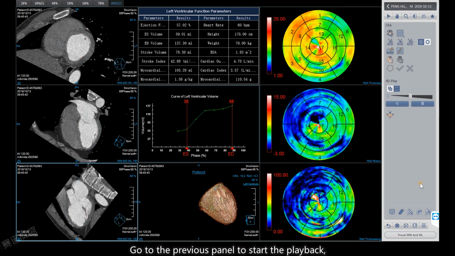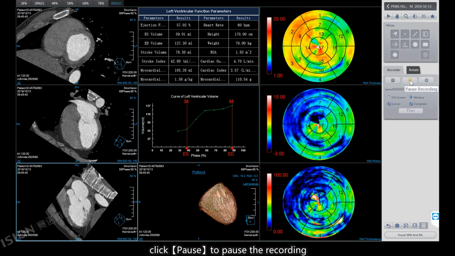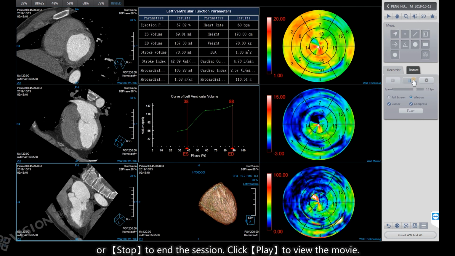Go to the previous panel to start the playback. Click Pause to pause the recording, or Stop to end the session. Click Play to view the movie.